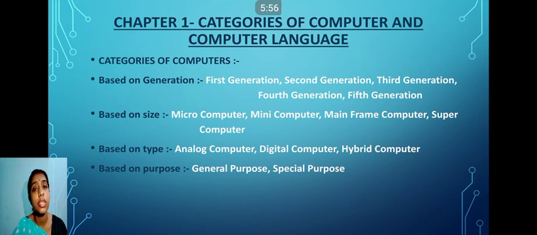If we talk about generation, how many generations are there of computer? 5 generations. The very first generation came into existence in 1940 to 1956. The second generation came into existence in 1956 to 1963. In first generation computers, vacuum tubes were used. In second generation computers, transistors were used.